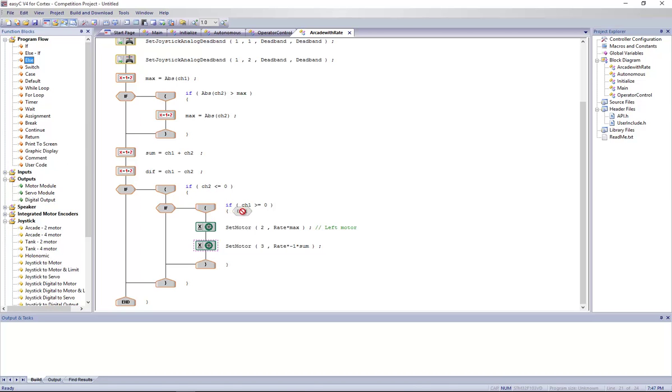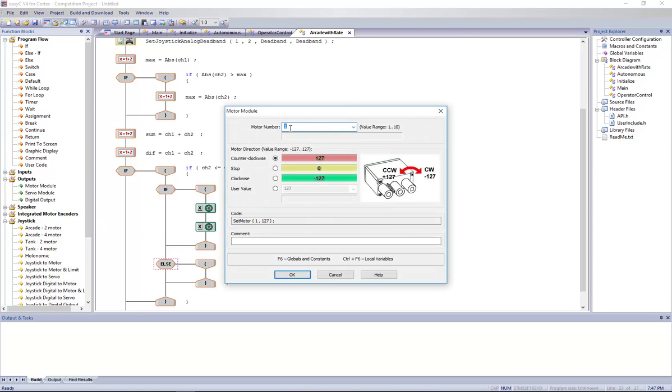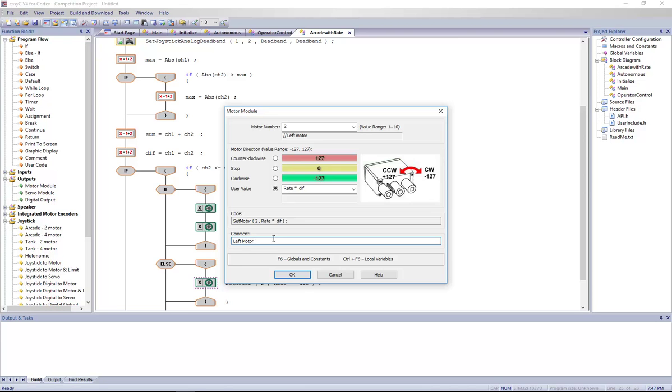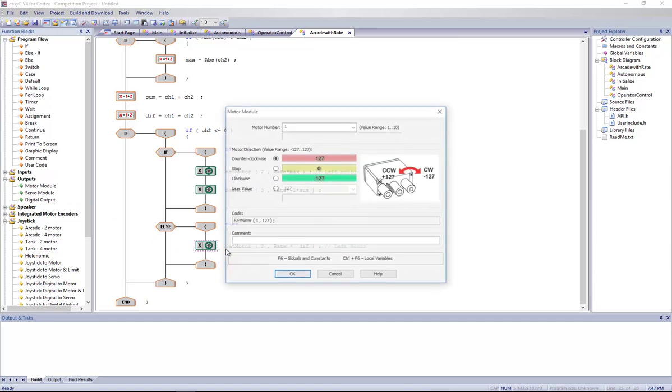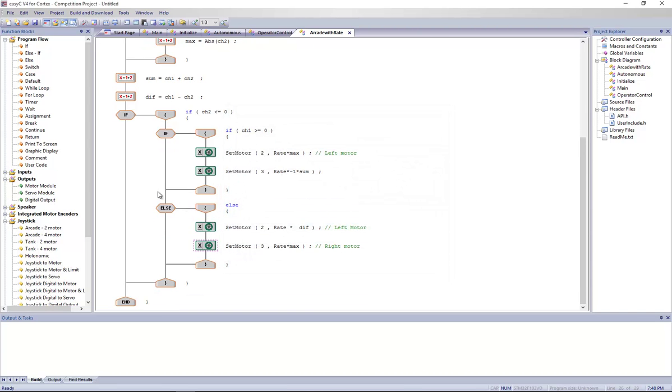If channel 2 is negative and channel 1 is positive, that's that case. If channel 1 is negative, we have else. So channel 2 is still negative, but channel 1 is not positive, therefore it's negative. Then we have that case. Motor module. Left motor. Motor number 2. We give it the value of rate times diff. Yeah, and that's left motor. For the right motor, we give it the value of rate times maximum. Right motor. So we have the 2 cases of channel 2 being negative that are being taken.